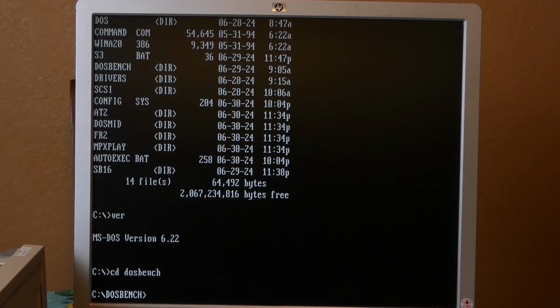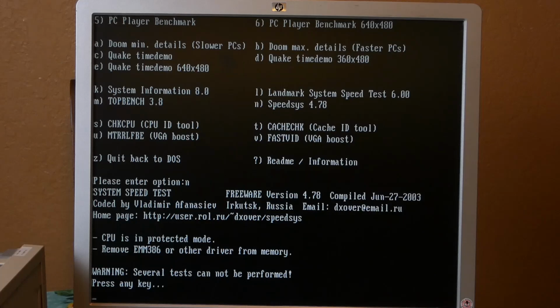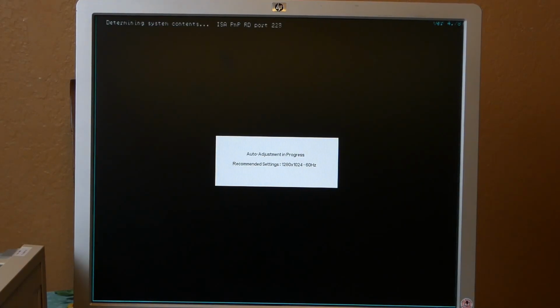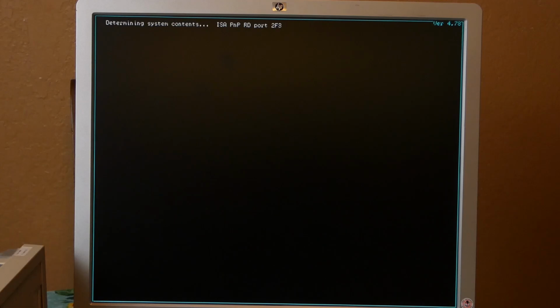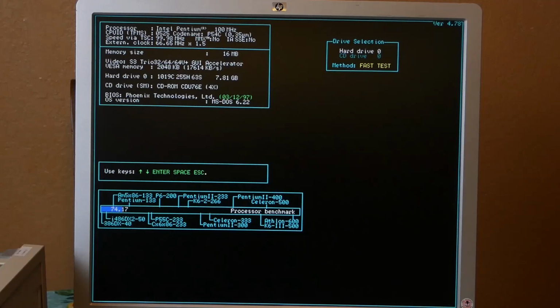But if we go into DOS Bench here, we can look at the disk performance. Go here to SpeedSys. It has a nice built-in hard drive benchmark, and does benchmark other stuff like the CPU and whatnot.